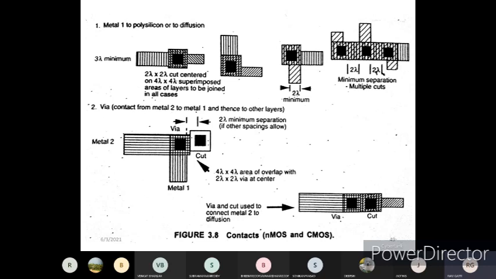that we call a butting contact. What do you mean by butting contact? It is nothing but polysilicon to diffusion connected using metal only. That we are going to call a butting contact.